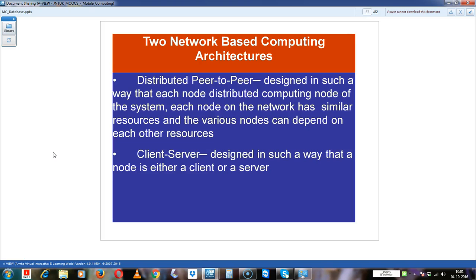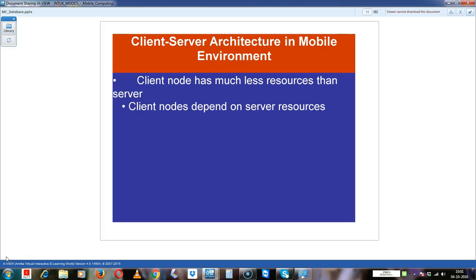So a client performs the actions as per the resources it gets from the server, and the server has more resources and computational power as compared to the client. On the other side, if we look at the distributed peer-to-peer system, it is designed in such a way that each node in a network has a similar kind of resources and they depend on each other for the resources. So here we are going to look into client server computing. As I told you, the client has fewer resources than the server and it depends on the server for the resources.